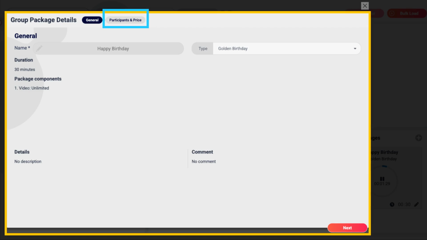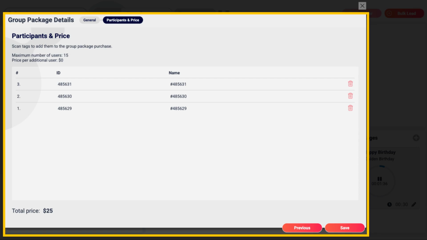To access the Participants screen, click the Participants and Price button as highlighted in blue. The Participants page will open, and here you can view the current users in the package as well as add or remove users as needed.